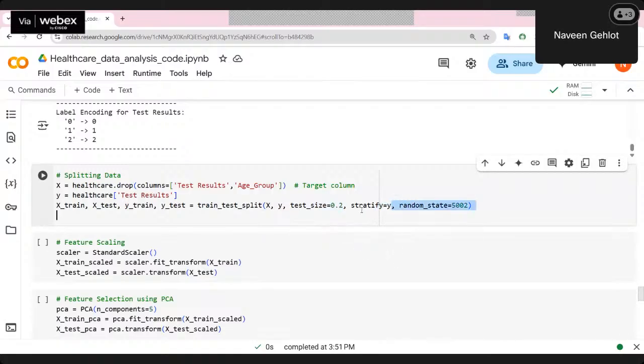And stratify means taking samples from each output class. Without stratify, it is not taking the samples in a balanced condition as per the output class.